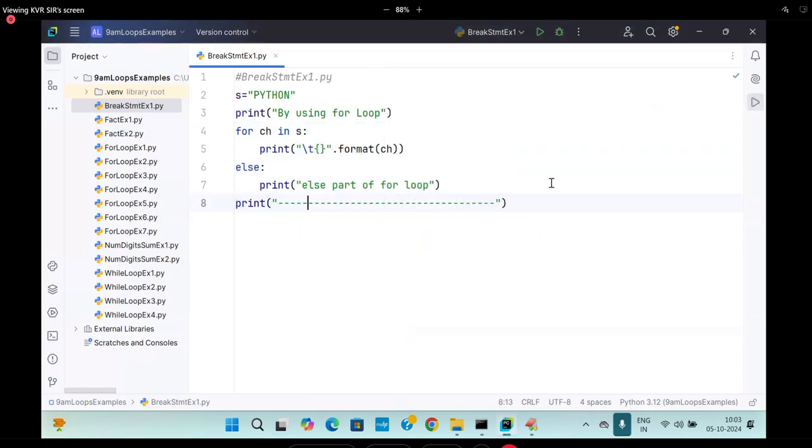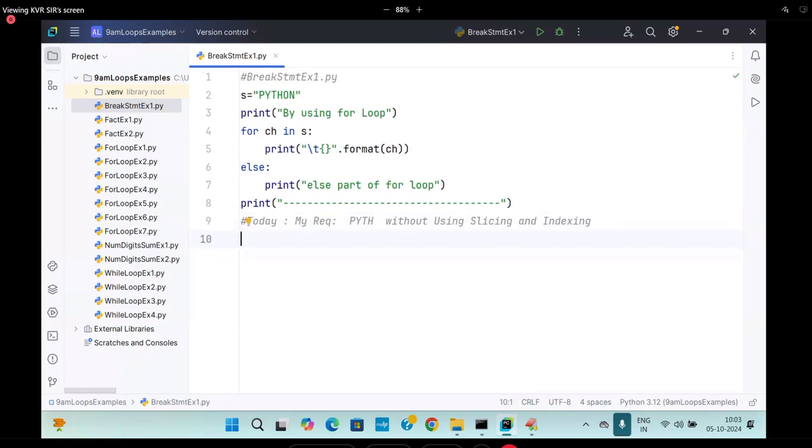Now I'm going to introduce one more kind of thing for students. Today, my requirement is very, very simple. What is my requirement? I want to display PYTH only, without using slicing and indexing.